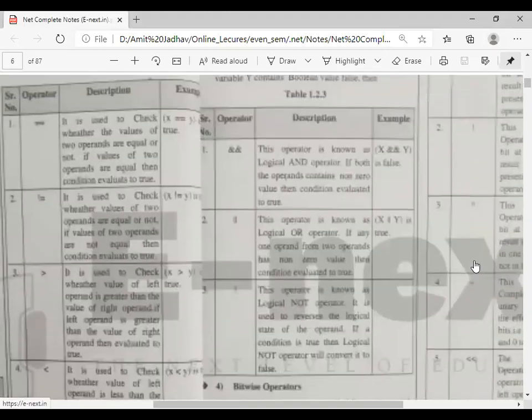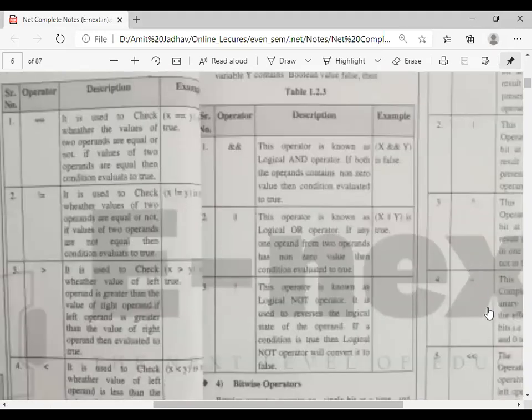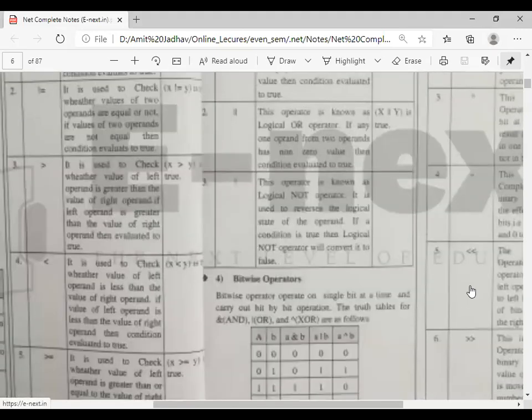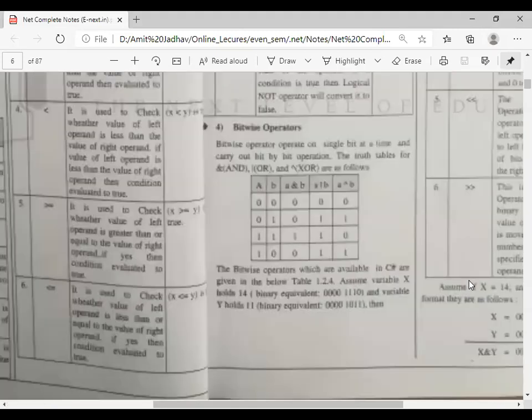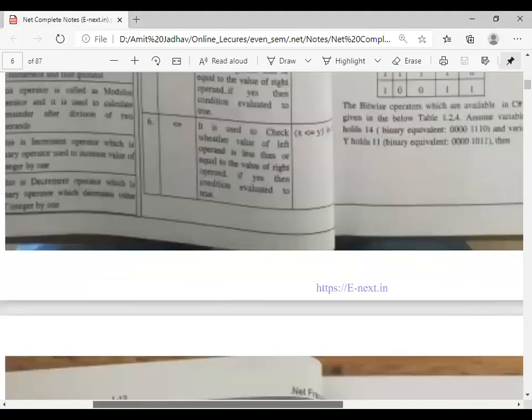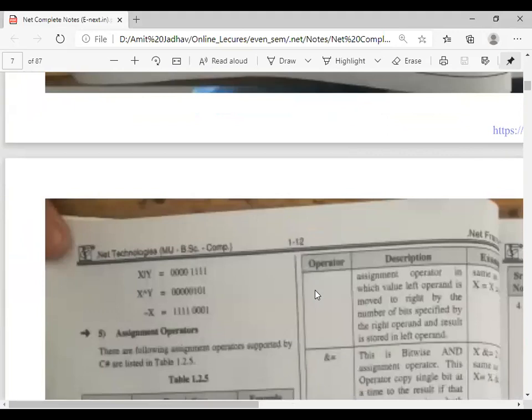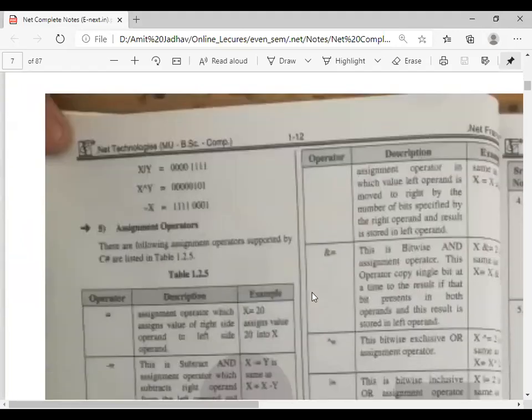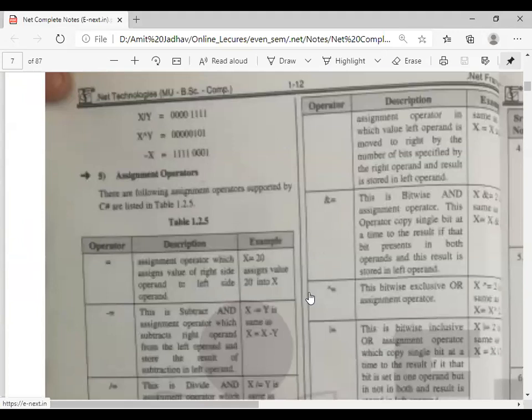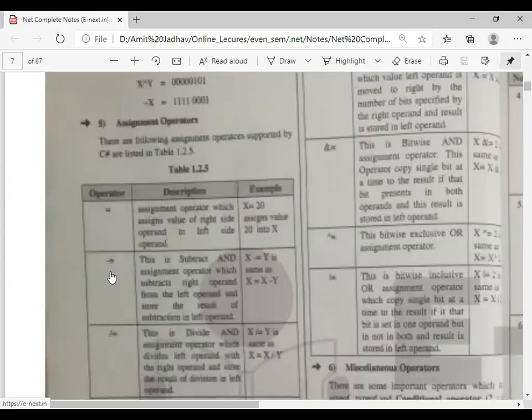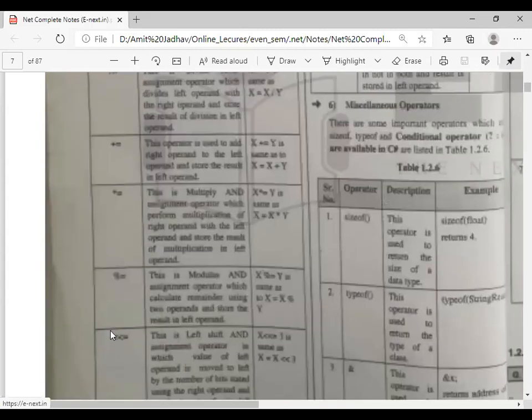There are more operators that we can use: left shift and right shift. Left shift will shift the bit towards the left. Right shift will shift the bit towards the right. Next one is the assignment operator. In assignment operators we use equal, minus equal, plus equal, division equal, multiplication equal, mod equal. All these we use.